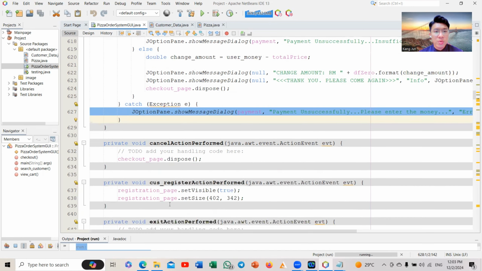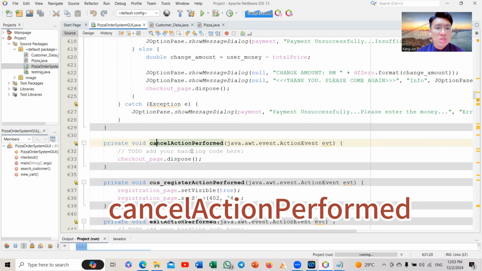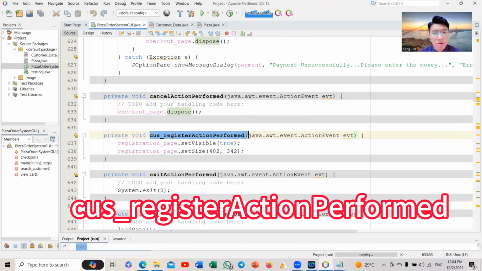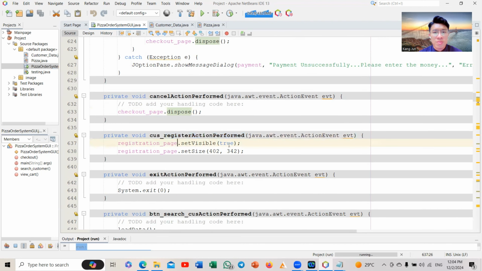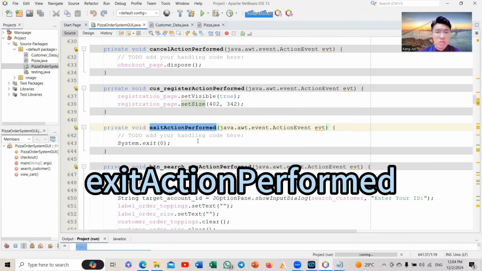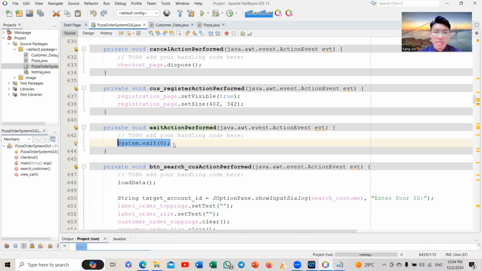Next we're going to explain the cancel action performed. The cancel action performed doesn't have anything complicated: the checkout page is just disposed, just closed. Next is the customer registration action performed, which is also not very complicated, just setting visible and the size, that's all. Also next is the exit action performed, which is also not complicated, just System.exit.